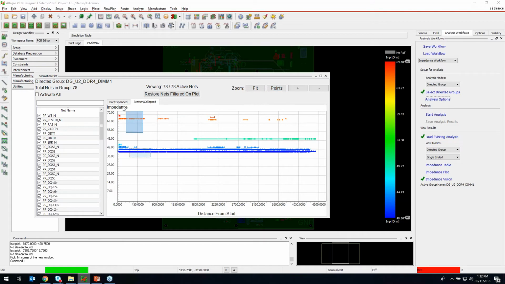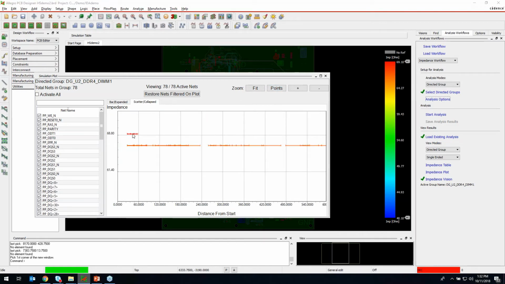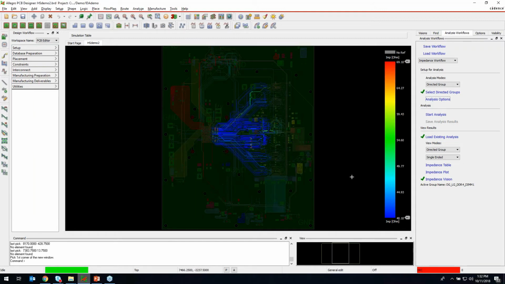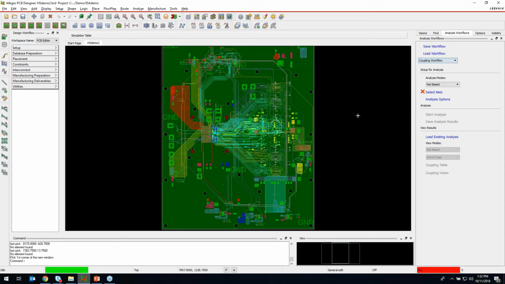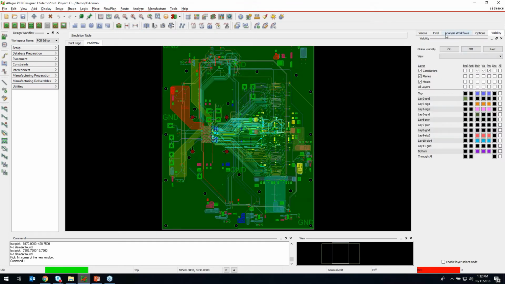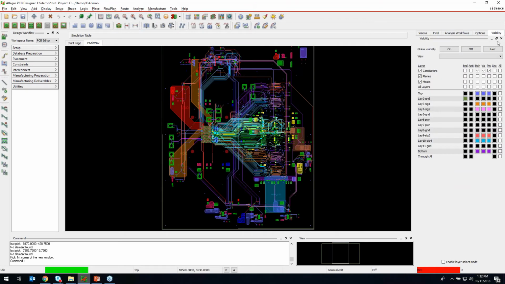So you can zoom in and do all kinds of control things with it, to come in and look at certain things here. And again, you can also double click on these areas and it'll take you right into the layout where the problematic area is detected. So that's pretty much an impedance vision. Let's switch over to coupling vision and show you the same thing with coupling in mind here. Let me go ahead and turn the ground plate off so we get back to where we were.